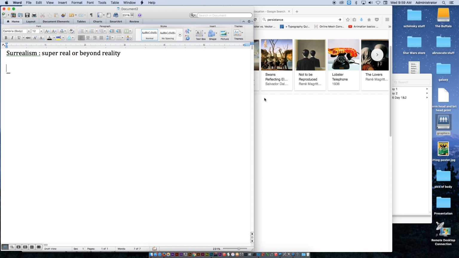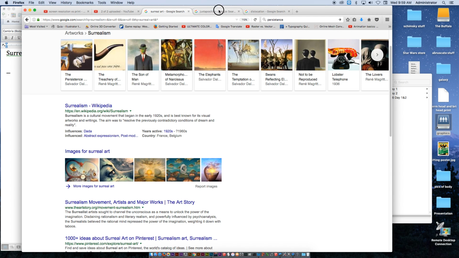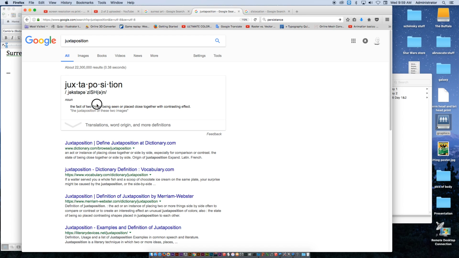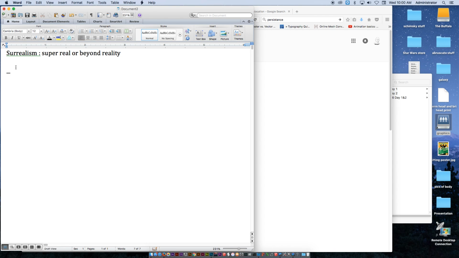And the other two definitions that we looked at were juxtaposition, which was the fact of two things being seen and placed together with contrasting effects. So putting two things side by side that don't normally go together. Sorry, I spelled that wrong. Alright, we're going to do juxtaposition. It's putting things side by side that don't normally go together. I'm typing too quickly here, sorry.